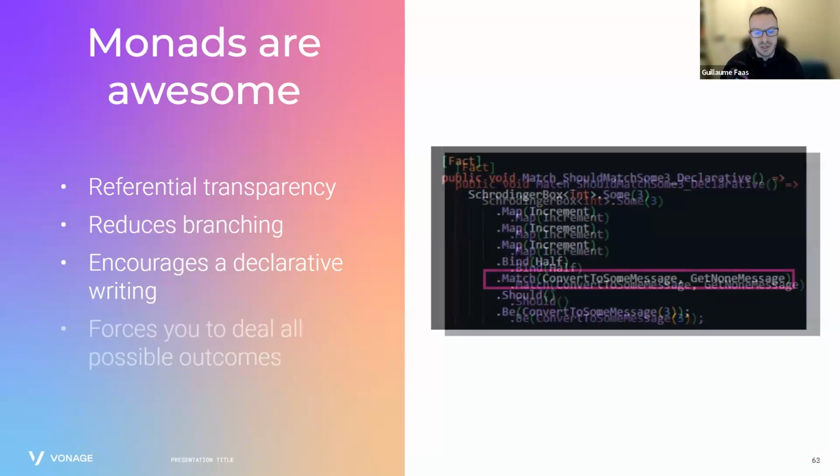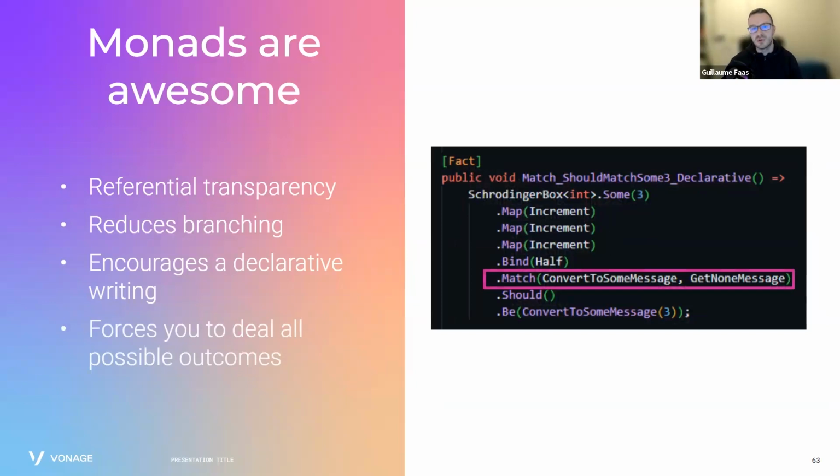And finally, this one can create a little bit of controversy, but I like it because it forces you to deal with every possible outcome. It means you cannot have the equivalent of an empty try-catch. And I personally think that when you have a problem, you should deal with it. So I like this one.